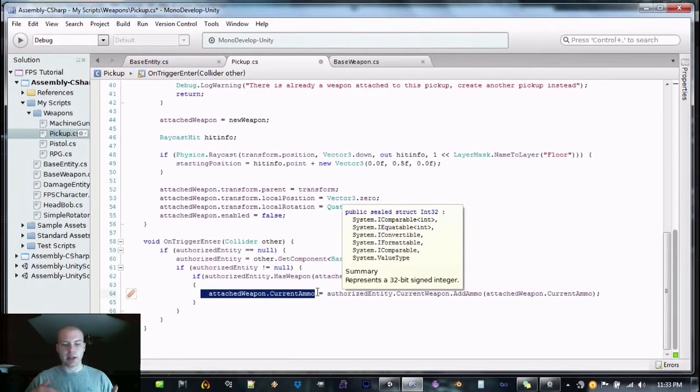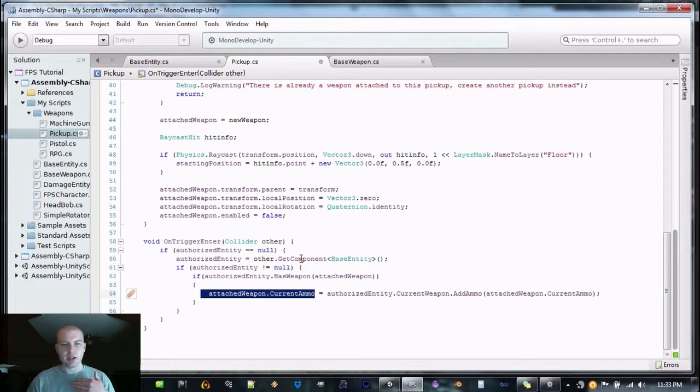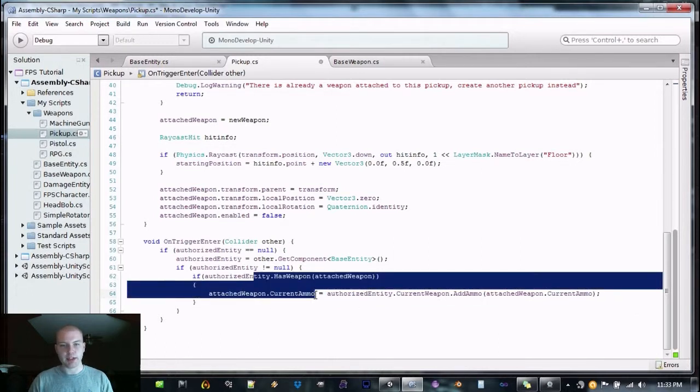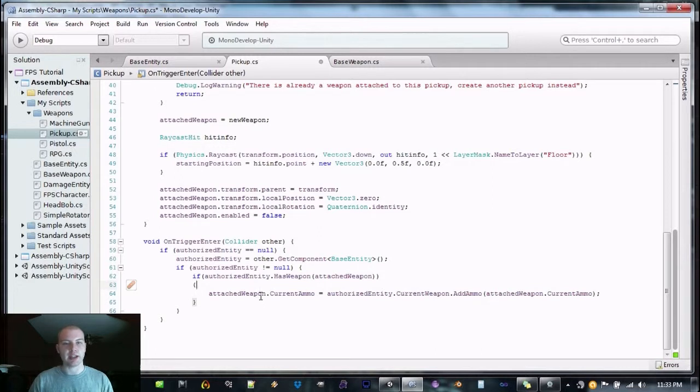Let's say the attached weapon had 15 bullets, and the player's weapon could take 5 of them. The player runs them over. The difference is 5, so we subtract 5 from 15, and we set that value to current ammo. So now it only has 10. Okay?